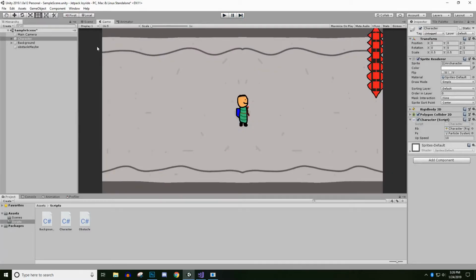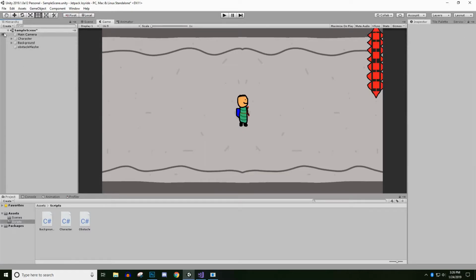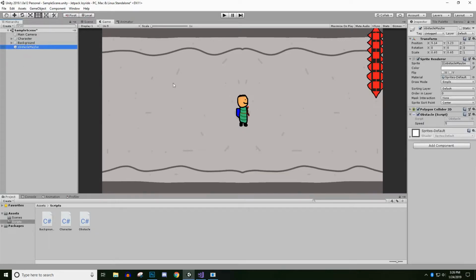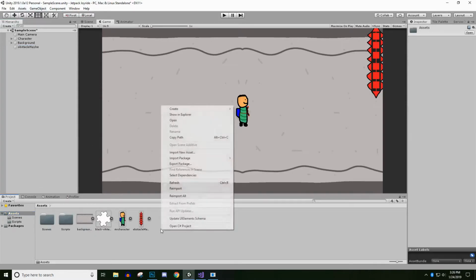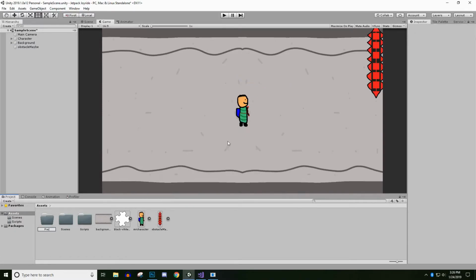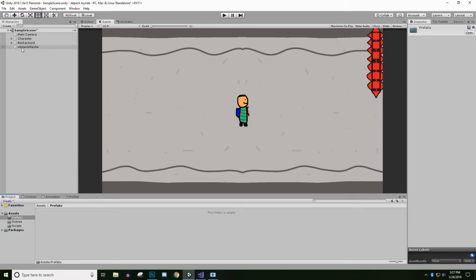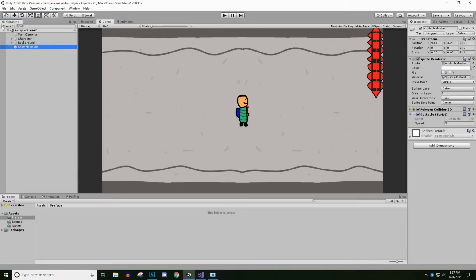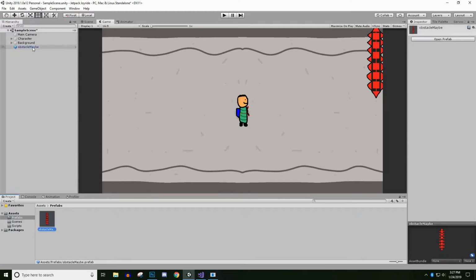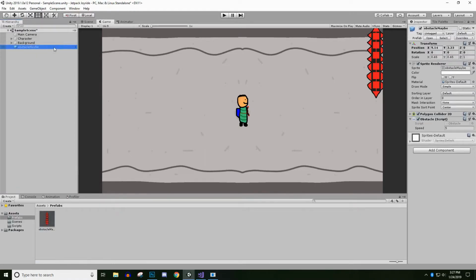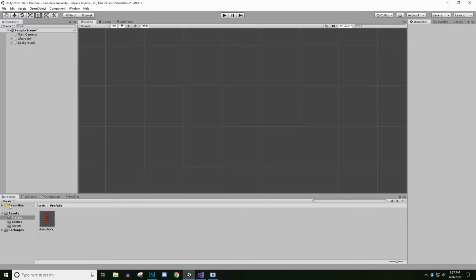Alright. So now, we're not going to add death yet. So we have this obstacle ready. Let's go back to assets and create a new folder, and that will be called prefabs. Prefabs means prefabricated objects. That took me a long time to figure out. So where you see your obstacle object, you're just going to drag it in. Bam. And we can delete it from our scene now.